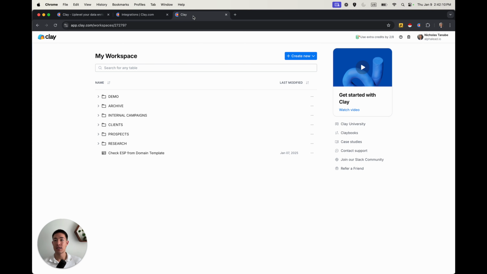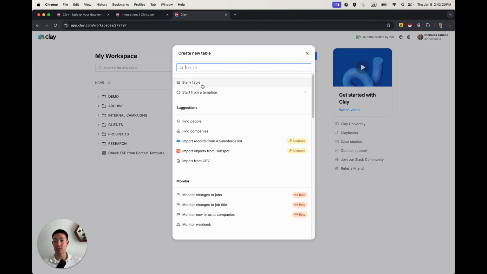So let's dive in. So first thing, when you make a Clay account, you're going to have your workspace here. And the first thing you're going to want to do is import some data. So what you could do is create a new table here. And you could either start with a blank table, import existing data from a CSV, or use this find people and find companies feature to start building a lead list from scratch. So for the sake of this video, we're just going to do that.